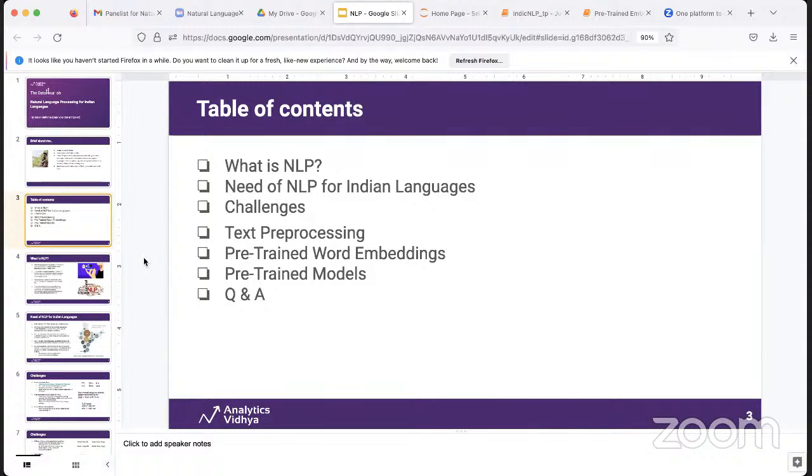We'll be starting with the text processing techniques, the general text pre-processing techniques that are there in NLP, and what the tools are that are specifically designed for Indian languages. Then I would also be covering the pre-trained word embeddings that are there for these regional languages, and what other pre-trained language models are present for these languages.